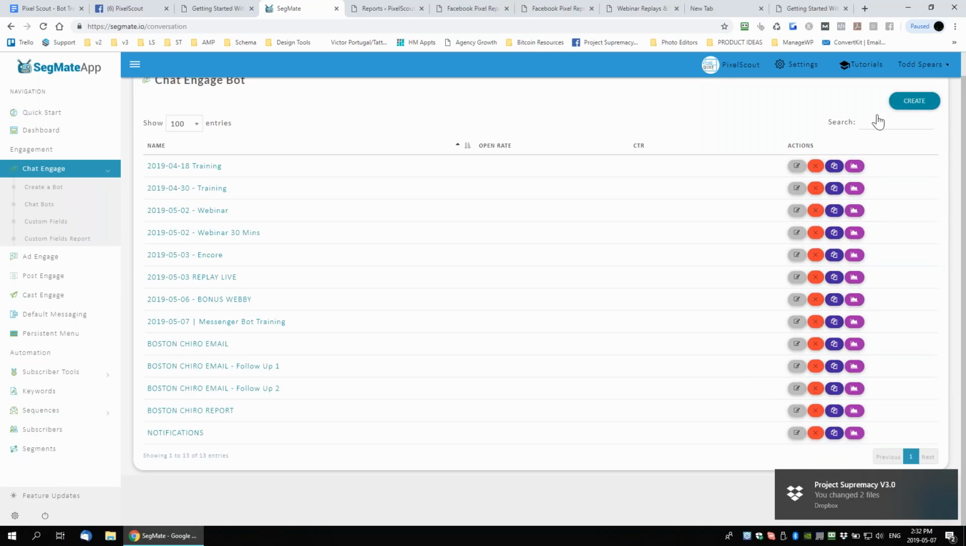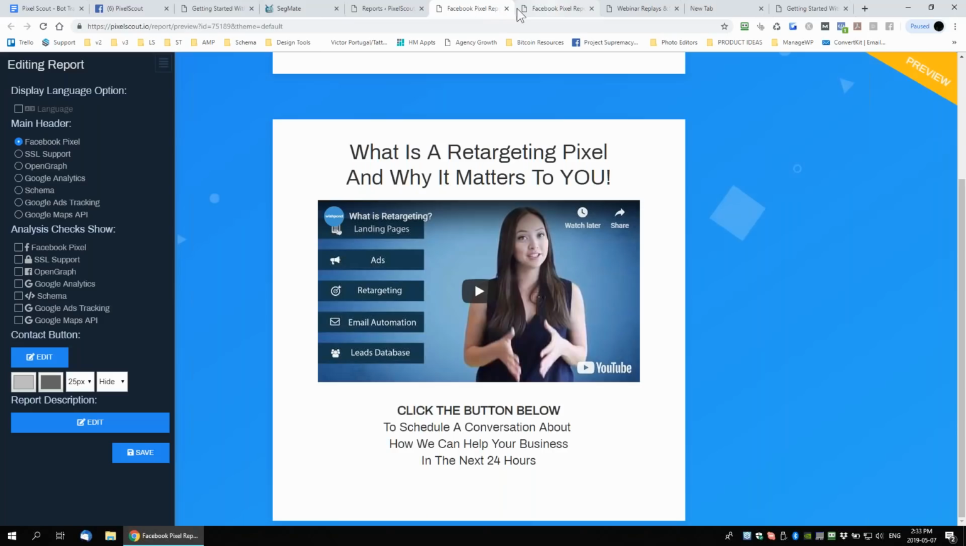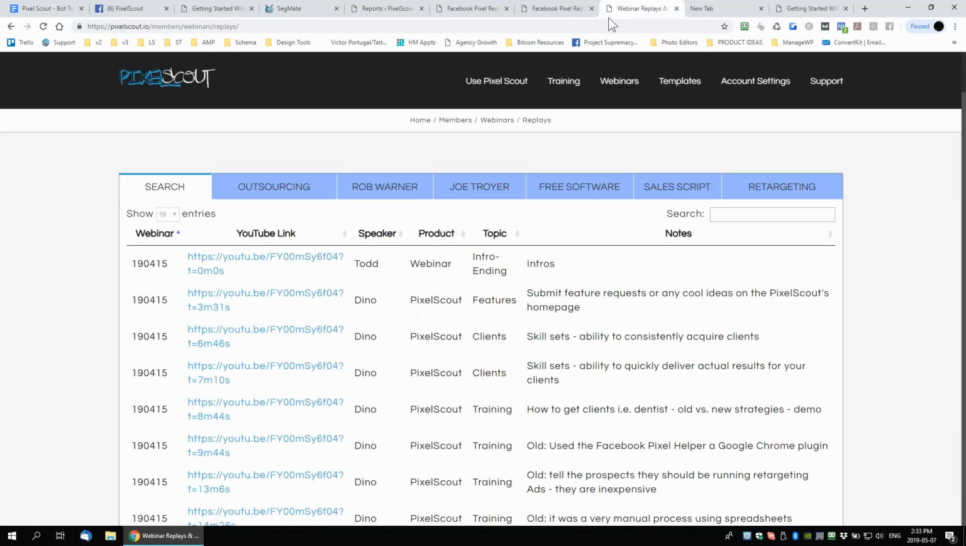So you're going to click on chat engage, click on chat bots, and click create. This is going to open up a new window, and you're going to name your conversation. I'm super anal about this. I like things to appear in order, and I always want a quick and easy reference to know what I'm doing. So what you would probably want to name your chatbot is the name of the client that you want to prospect to. This is going to relate back to your reports page on Pixel Scout.